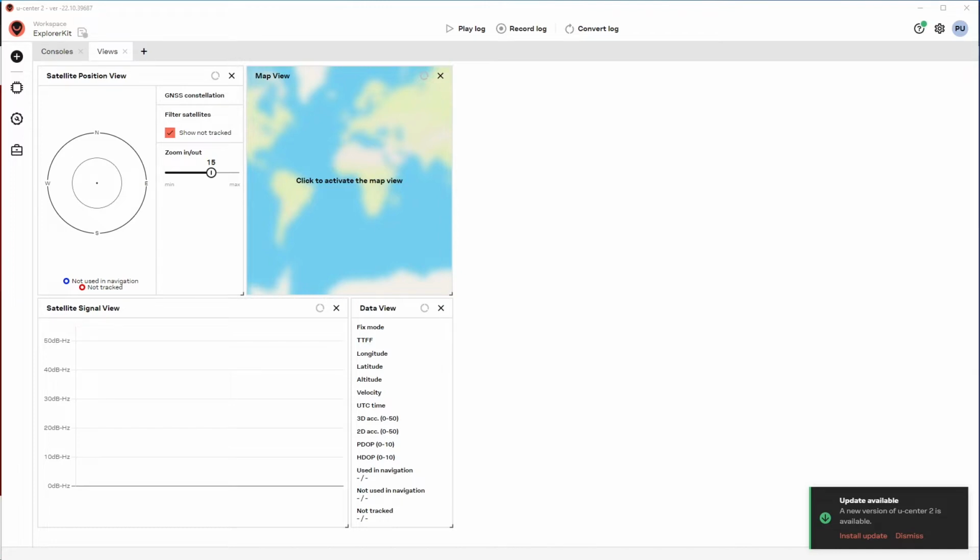In this video, we will show you how to use the built-in update feature and explain the contents and functionality of the help menu. At this point, we expect that uCenter 2 is installed, you managed to create the user account, and logged in the application successfully.